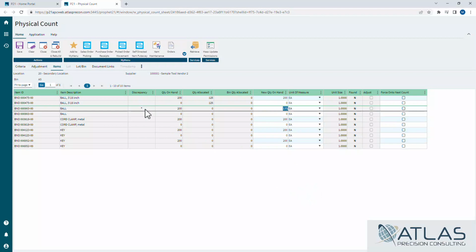First thing you'll notice is you will see this asterisk in the discrepancy column. The reason that's important is when you come back in, it pushes all the discrepancies to the top. Now, if this was not a lot item or a lot bin tracked item, I could just go save this batch and print my physical versus on hand.